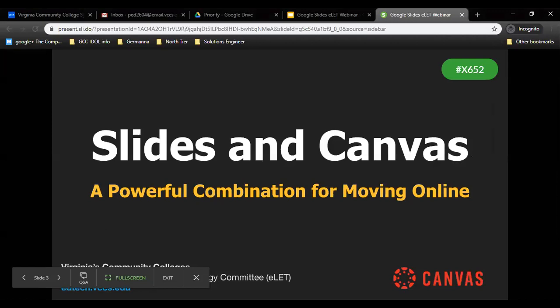Now, let's go on. So tonight we're going to be talking about slides and Canvas. Slides are a great way for you to allow collaboration amongst your classes as well as with your peers.